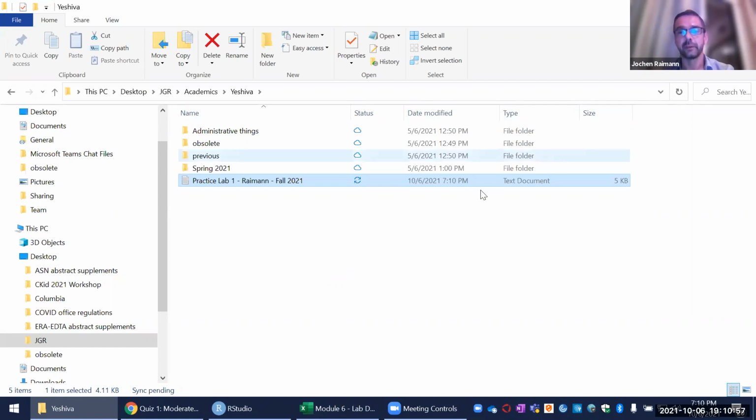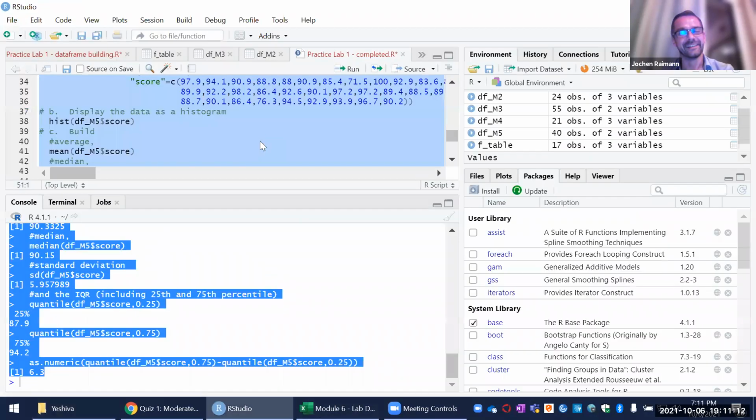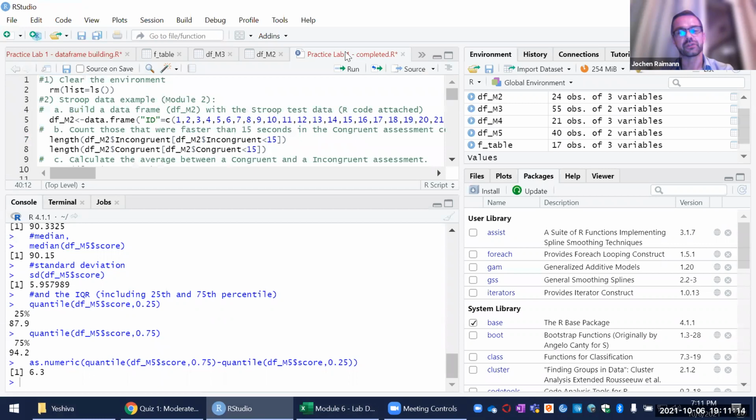Any questions on that, Amira? Yeah, when I put in the new code, it keeps on giving me error messages. I'm not sure what I did wrong. Well, there shouldn't be any. If you just run practice lab completed, does it run through without a flaw? It does the things, but then it says error object df_m3 not found.